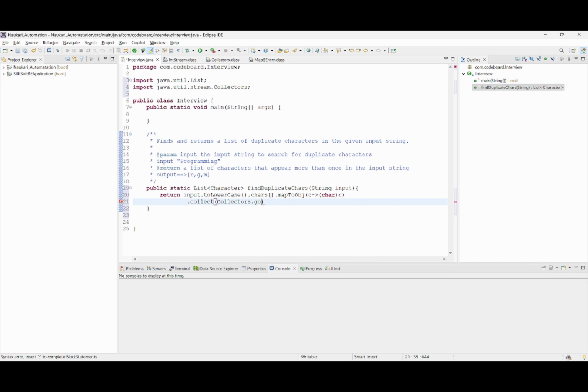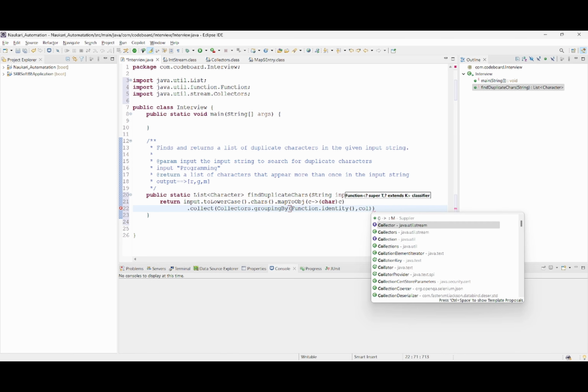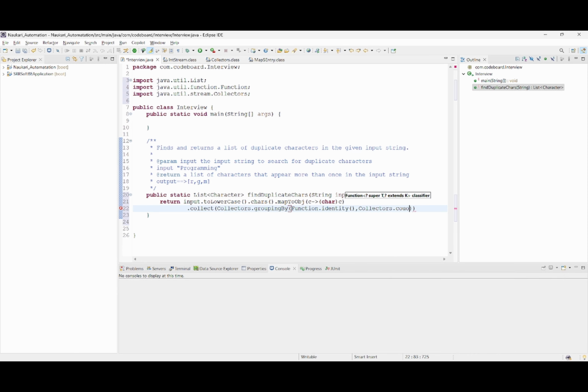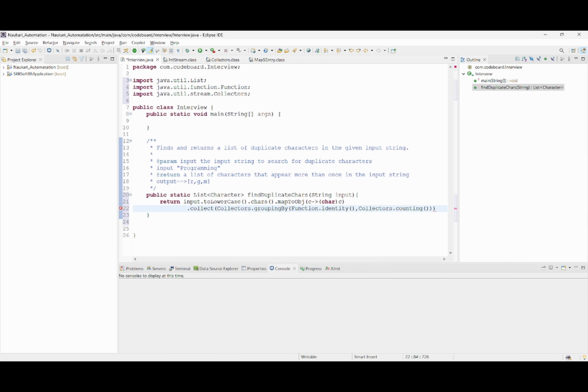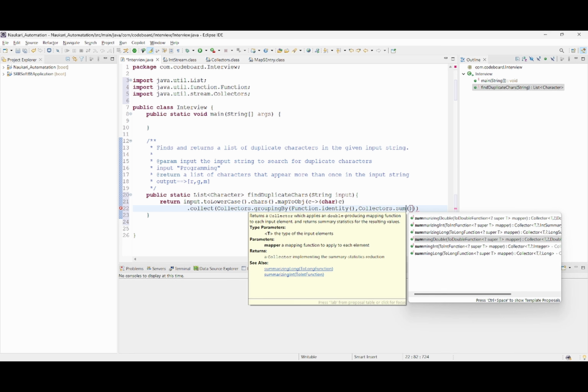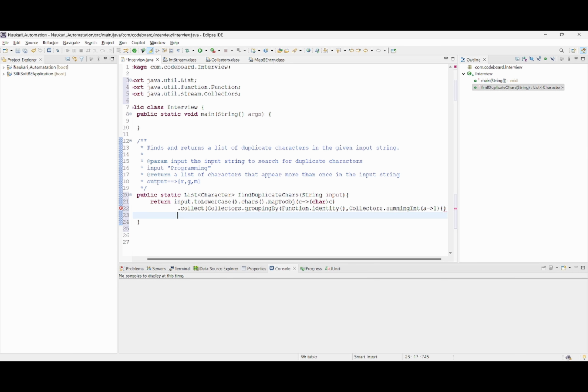Collectors dot groupingBy character. Here I'm writing the logic like Function.identity(), comma, Collectors.counting(). Here counting's return type is long, so we can use summingInt for int as a return type. Here I need to pass a lambda of one.